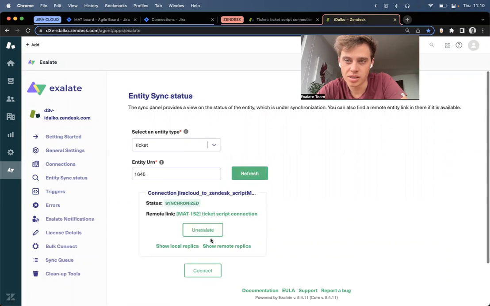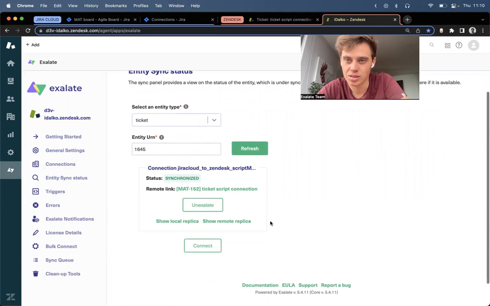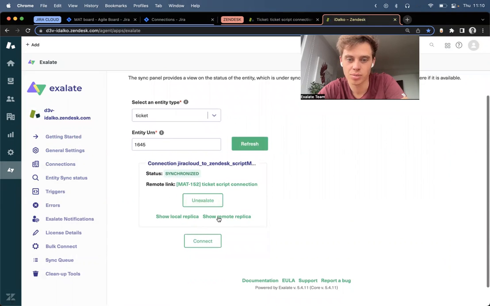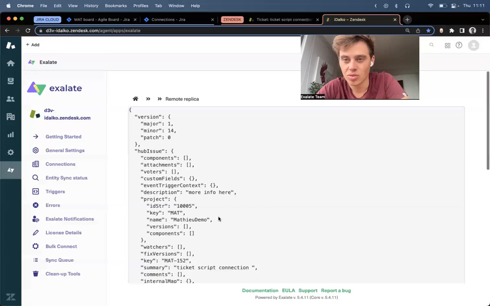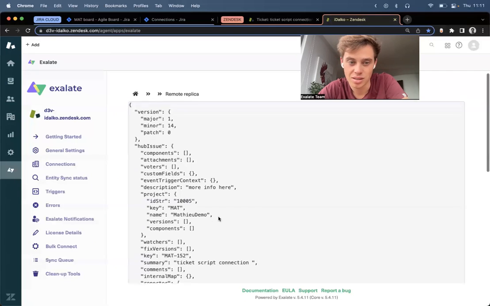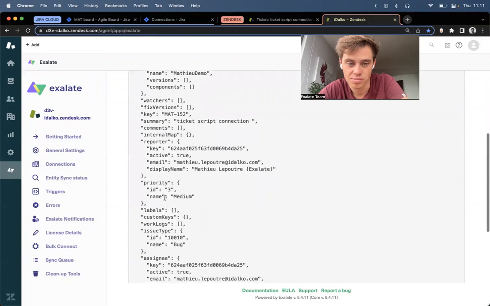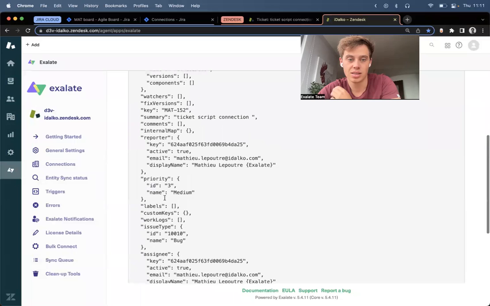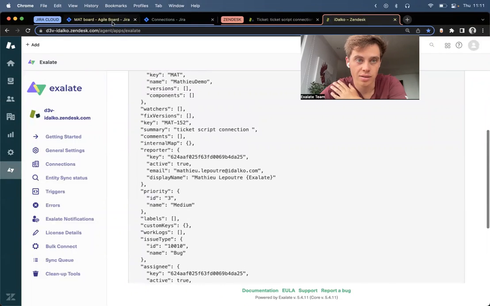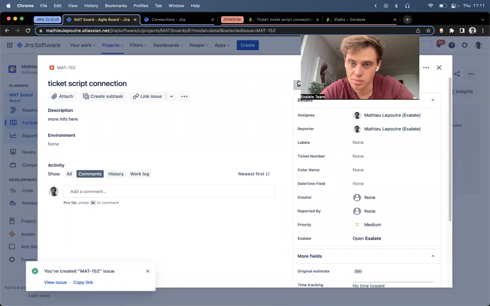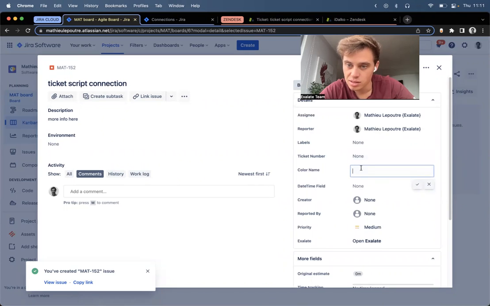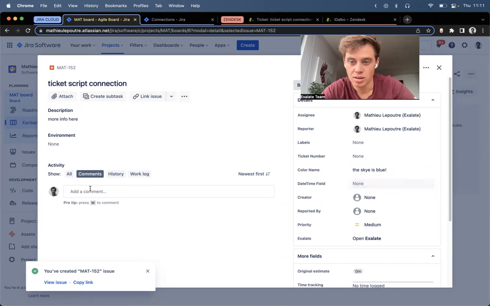So this is more information about the synchronization. Show remote replica is the replica that we construct inside of the outgoing sync in Jira. So here are all of those fields. We can see that I need to add something into this. The sky is blue, for example.